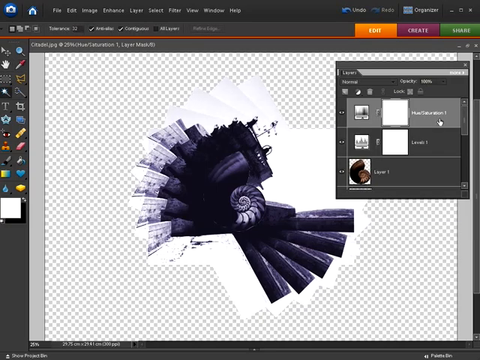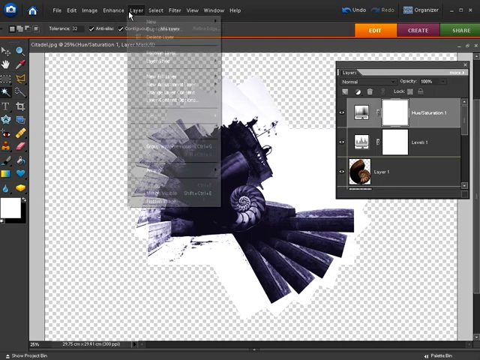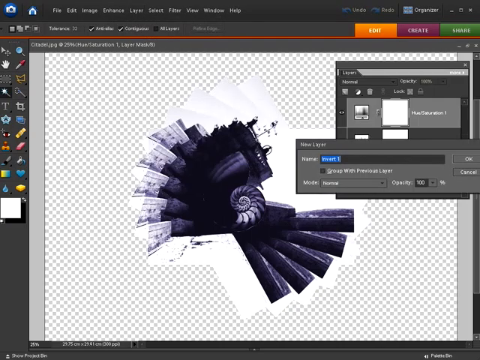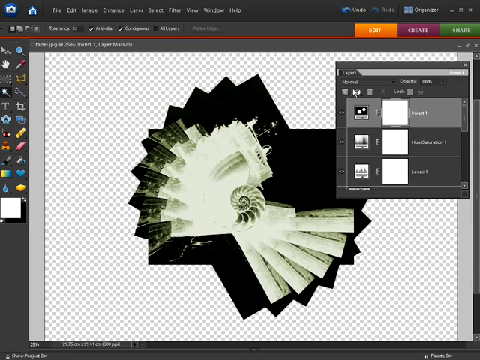Click OK, and what we're going to do is invert the whole thing by adding a new adjustment layer from up here, Layer, New Adjustment Layer, and here we have Invert, and that gives us this cool negative effect.